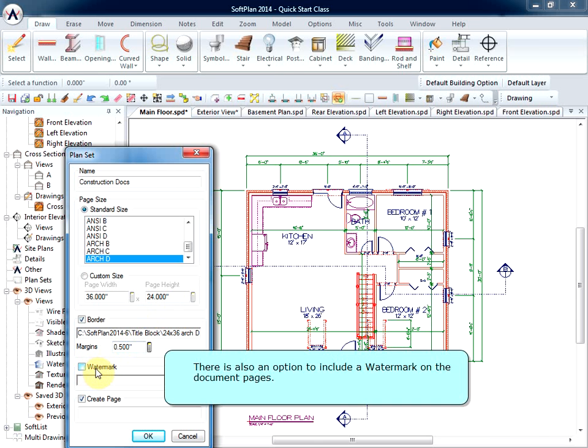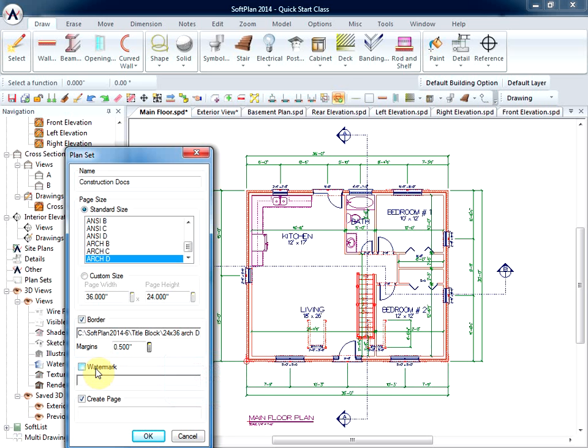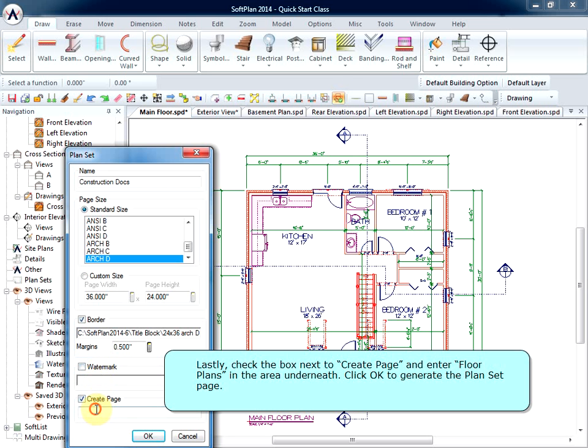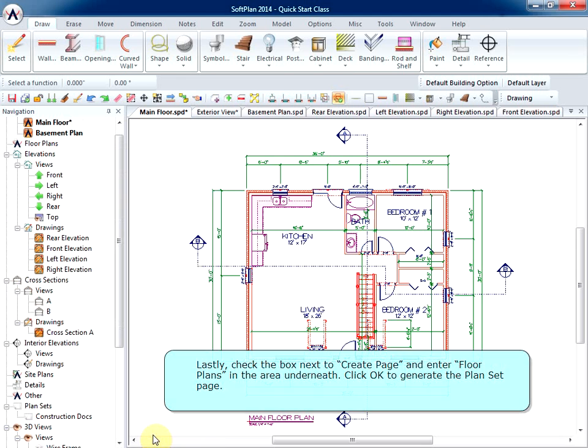There is also an option to include a watermark on the document pages. Lastly, check the box next to Create Page and enter Floor Plan in the area underneath. Click OK to generate the plan set page.